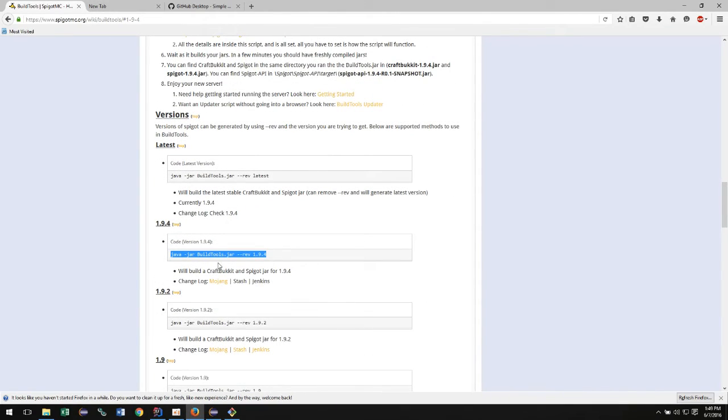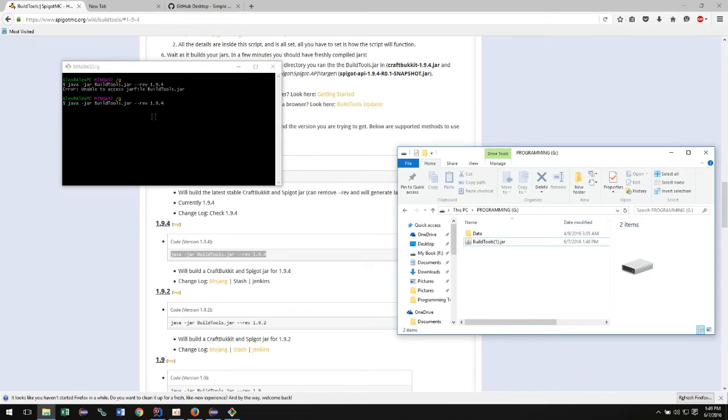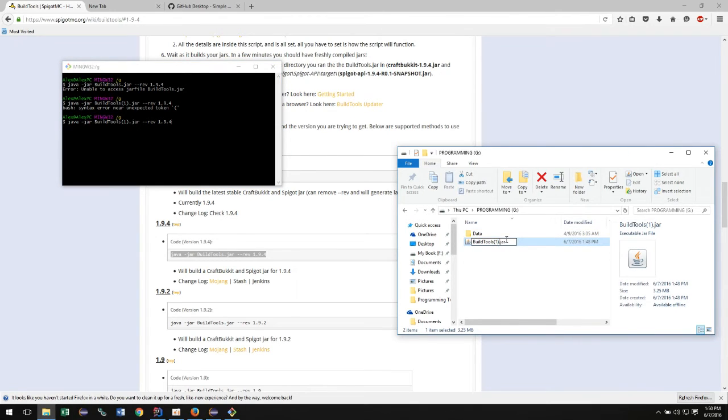So just to give you an idea of what this means, java is the base command for running a Java archive, and then this basically just means revision and then the version name. So now paste that in there. Oh, I know why. It's because our jar name is different. Okay, yeah, because I've downloaded this before. That should work. What? Oh, okay, hold on. Complications. There you go. Okay.